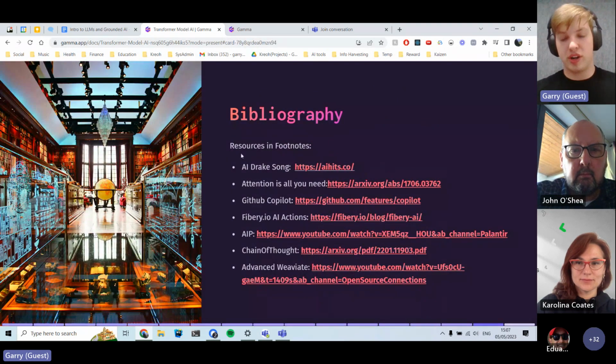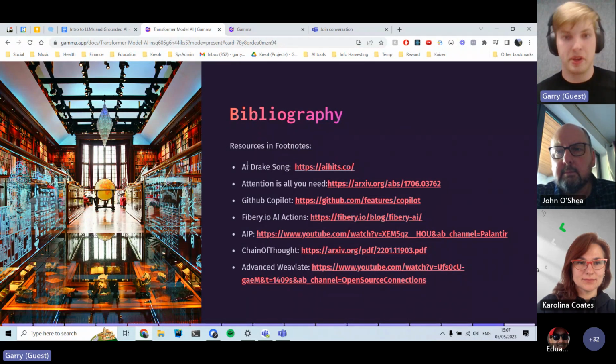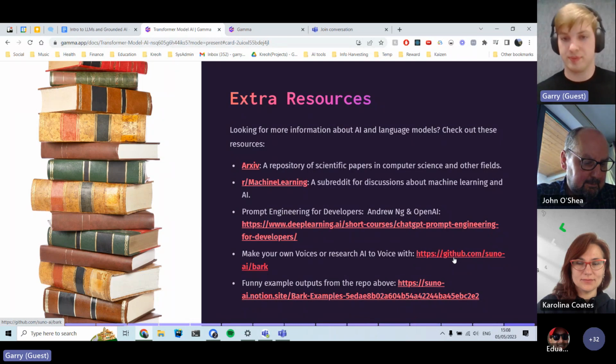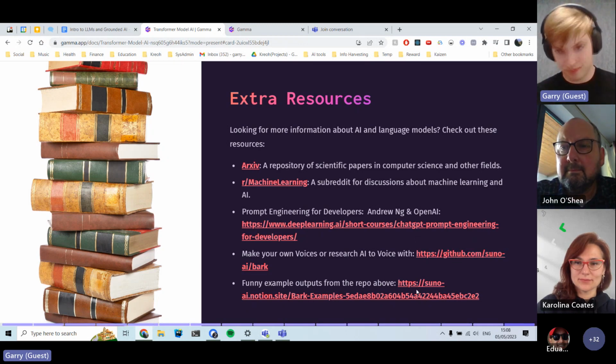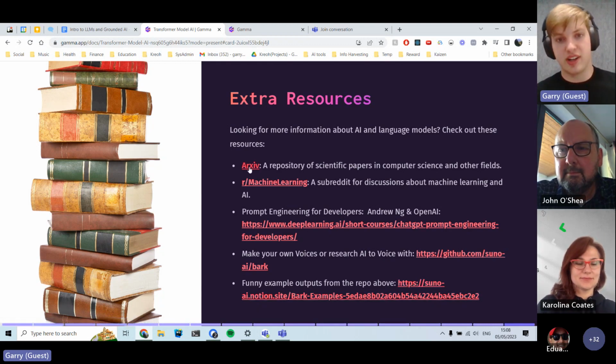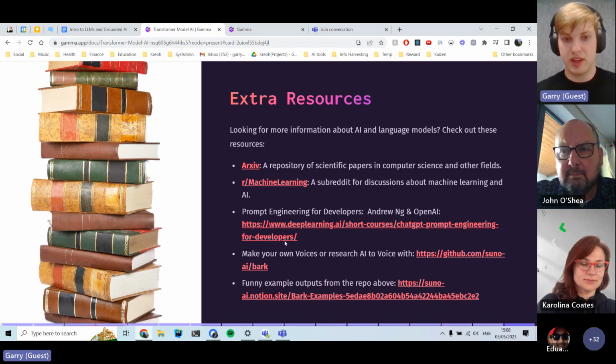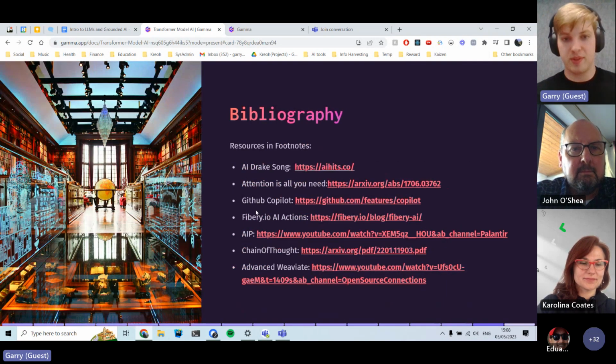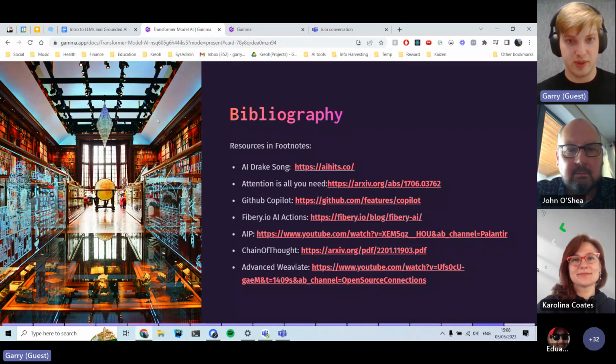There are other parts in the bibliography. For those of you that were intrigued by the AI song, there is a GitHub library in the resources section called Suno AI/Bark. They call the model Bark, and it is a very impressive text-to-voice or text-to-singing model that you can play around with yourself. They provide some very funny AI examples of text-to-voice. There are some other resources as well. Arxiv is a great resource for computer science. OpenAI just released a training course with Andrew Ng, who is obviously very well known and loved for his previous ML courses. So if there are more questions, please do ask.